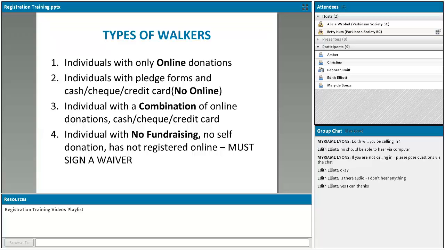Then individuals with no fundraising, no online donation, no pledge form to hand in, those are the only individuals who need to sign the waiver. So there's two types of waivers we're sending out to you in the organizer boxes. One, which is the regular one-sheet waiver, and I'll show you that later on.